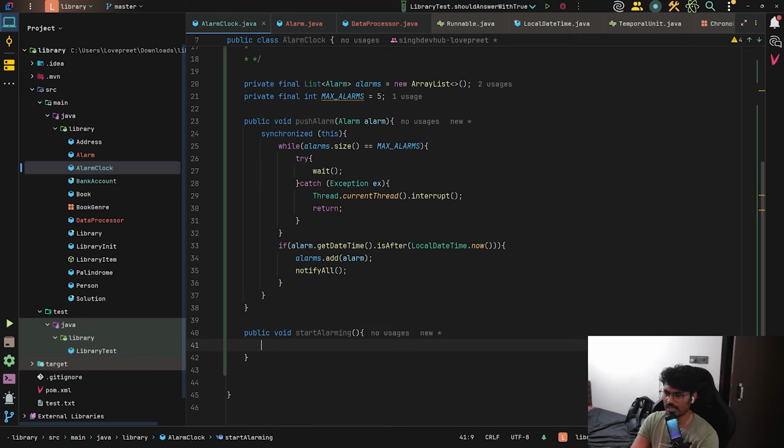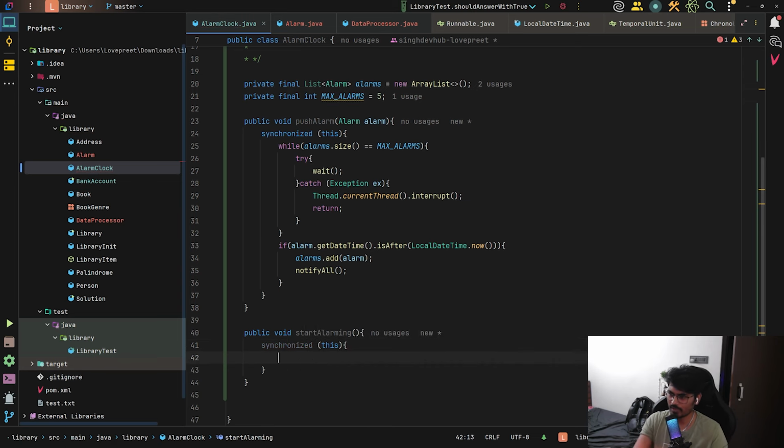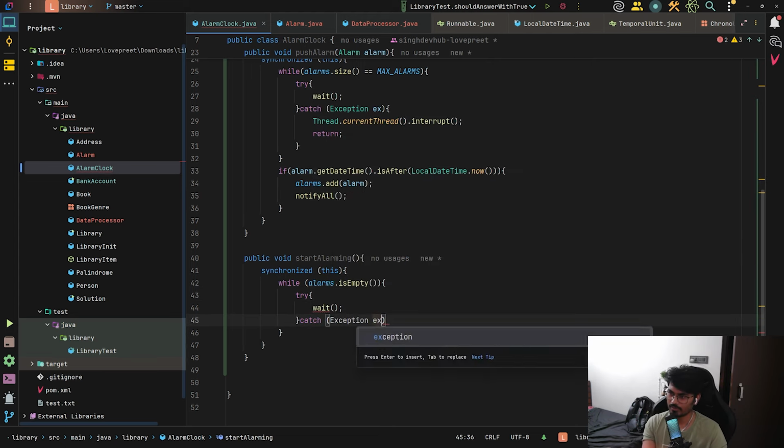Okay, so start alarming is nothing but a kind of event loop, which will keep looping on your list of alarms, right? Because we are accessing the alarms, you have to make sure that it is synchronized. So you will do while alarms.isEmpty. While alarms is empty means there is no alarm there. So in that case, wait, right?